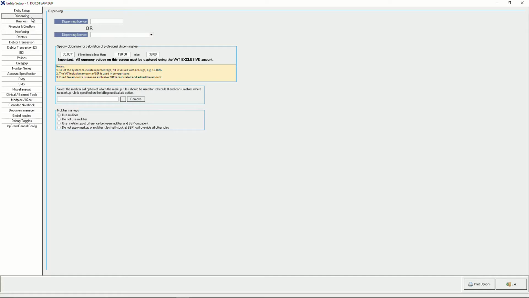Dispensing is the process of preparing and handing medication over to the patient. The below information will appear on the dispensing screen. Some fields must be completed or the correct options need to be selected.